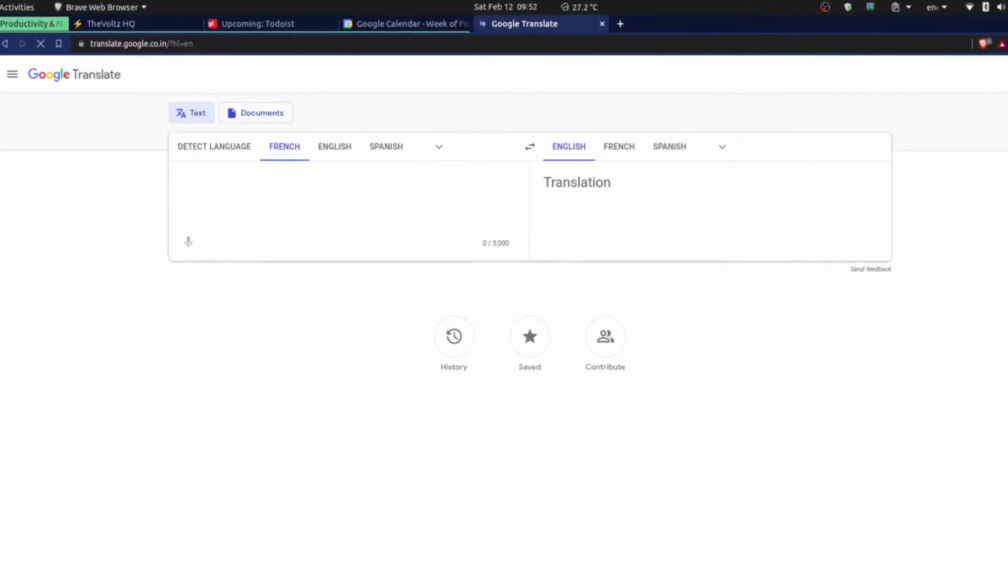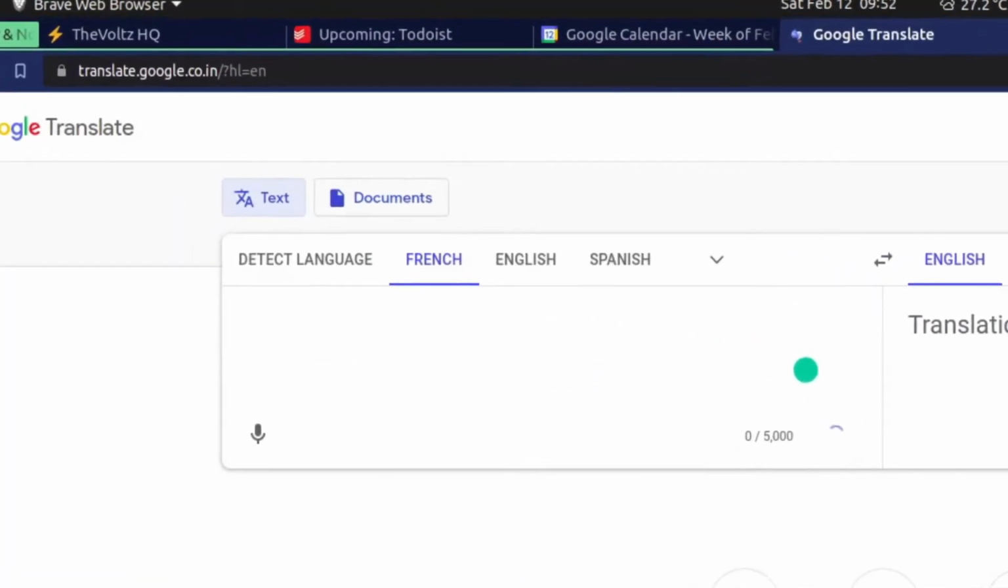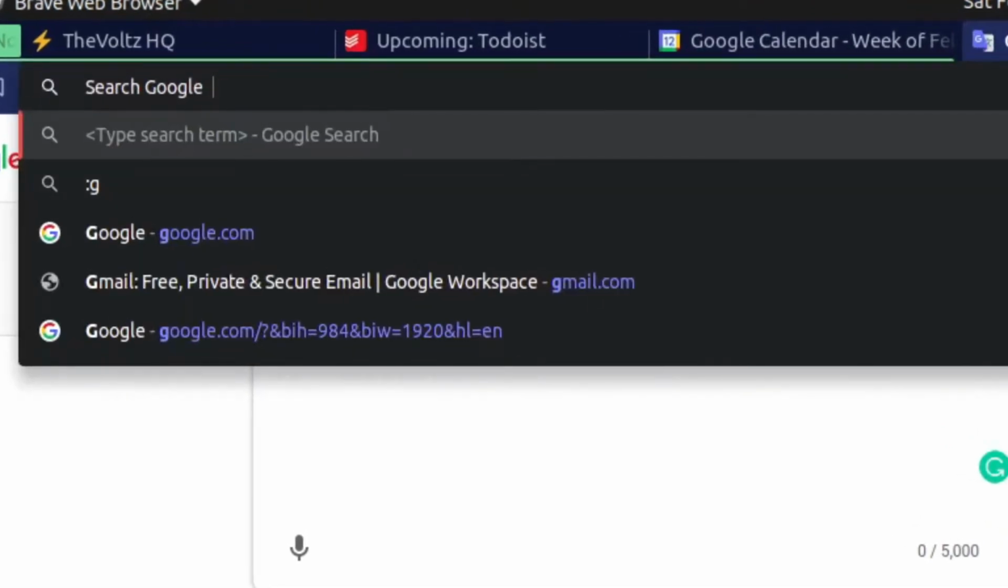There are a lot of sites that don't support this feature, so pressing Ctrl K will place your cursor on the URL bar of the browser, and from there you can search directly, which is quite simple as well.